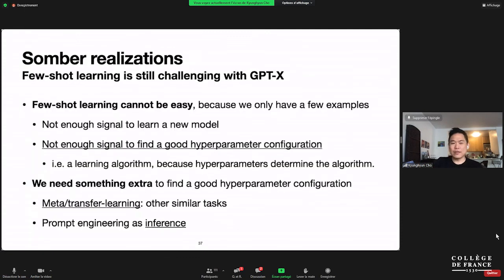So we've made some somber realizations. That is that few-shot learning is still challenging, very, very challenging with GPT-3 or even with GPT-X, whatever the X may be, just because we have only a few examples. There's not enough signal to learn a new model. That was the original challenge of few-shot learning, but it turned out that there's not enough signal to find a good hyperparameter configuration, including prompt engineering, however well the language model was trained.